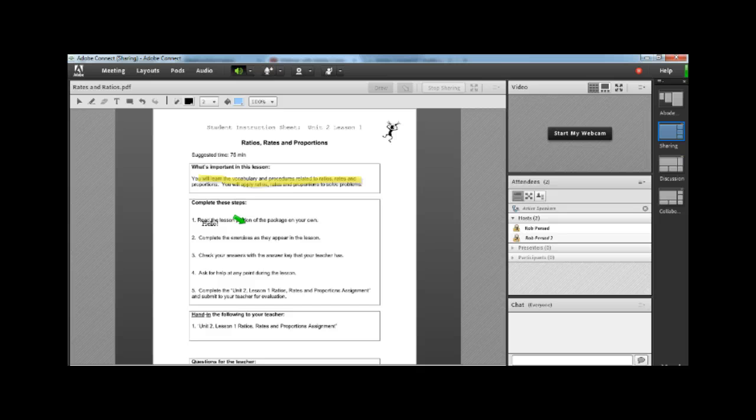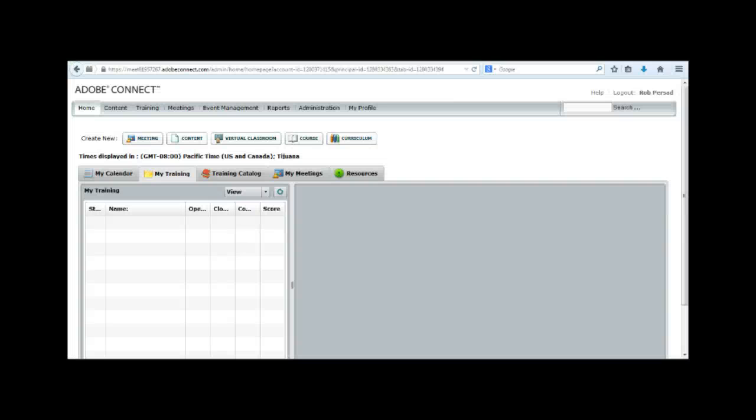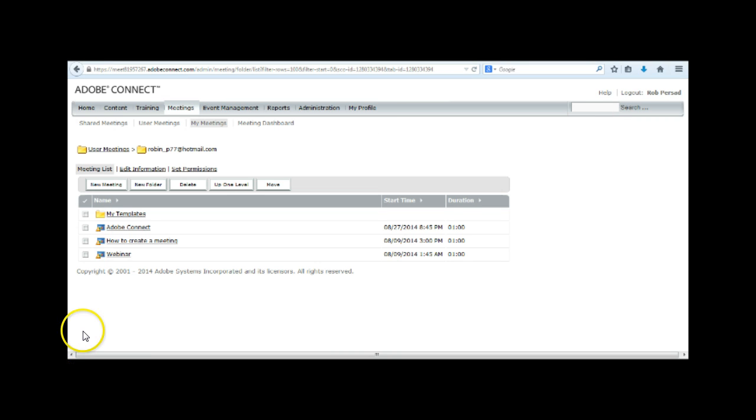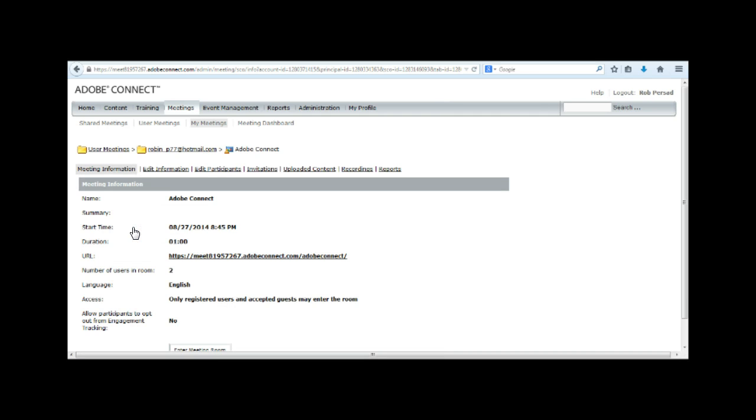In order for us to retrieve this recording, we'd have to go back to our original home screen, where we initially used our username and password to log on. I've actually gone in and logged back in, and every time you log in, it brings you to the home screen. I want to go back and click on Meetings. When we look at our meetings, we can see all the webinars that we've created. We want to retrieve the recording for the session we just used. I'm going to click on the meeting that I want, which is Adobe Connect.